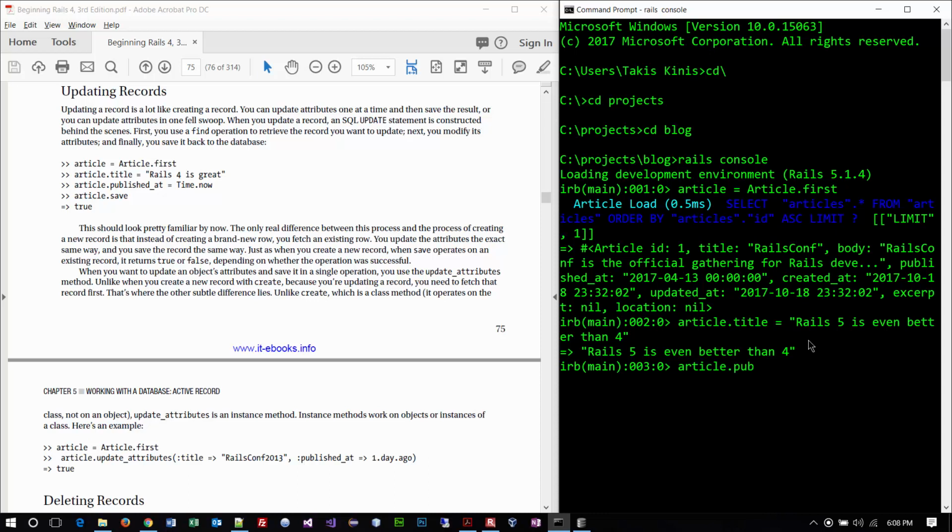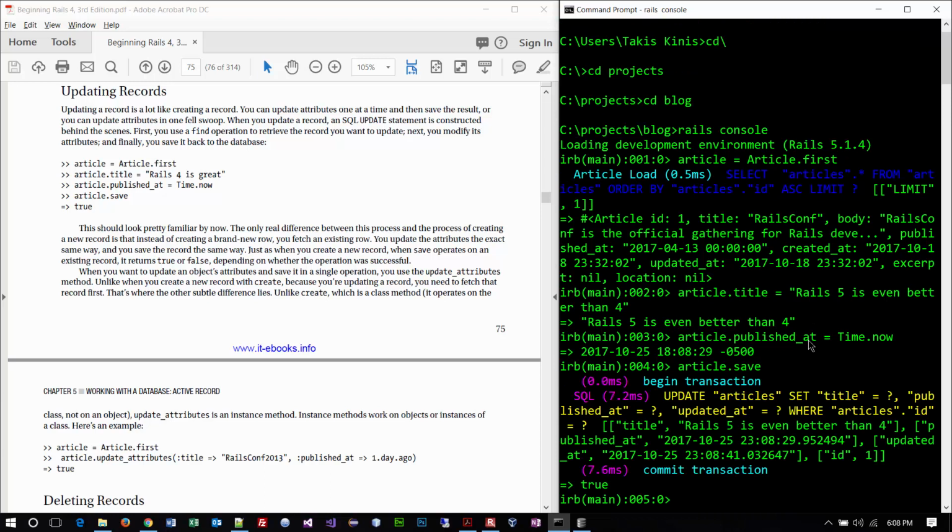And next thing we're going to do is change the published at date, and we're going to put time.now. So it's going to timestamp it with the current time, and it shows you what it is. Yes, it is 6:08 already, believe it or not. And now that we've made those two changes, we are going to say article.save, which then runs another SQL command and writes it back to the database.